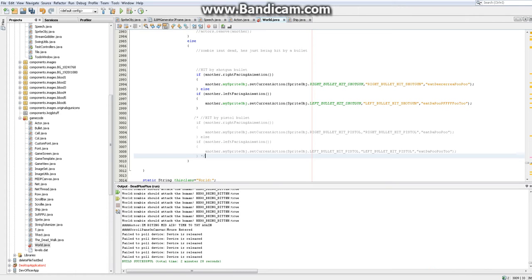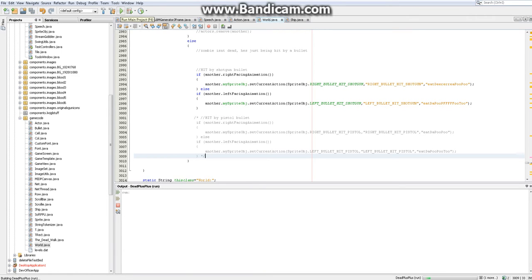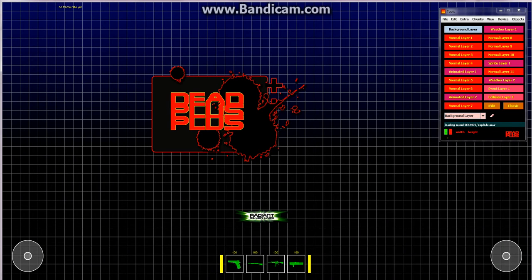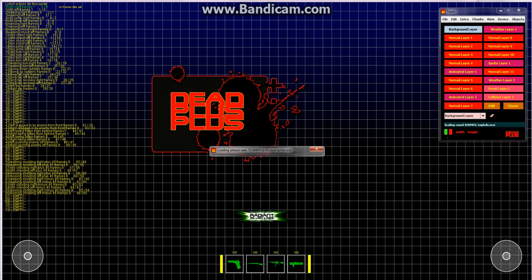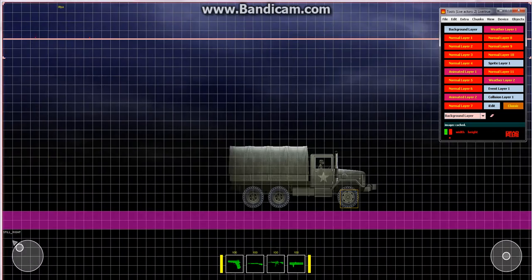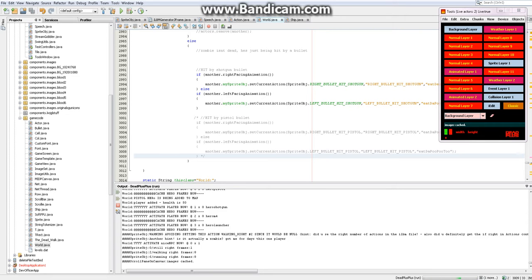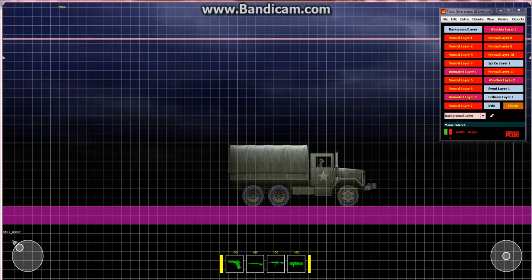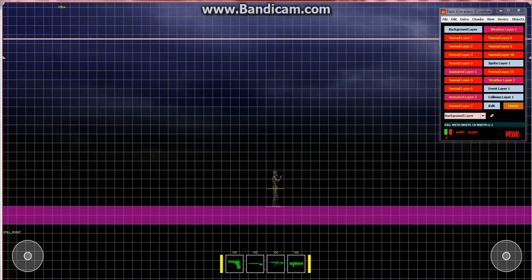Right. So what's going to happen is, instead of it always being generically the pistol one, it'll be the shotgun one. I'm going to run the game, and I'm going to shoot him with a shotgun. And we're going to hopefully observe that his hit is different. If that is the case, then the hard work is done. Right, bullet hit shotgun. Okay, yeah.